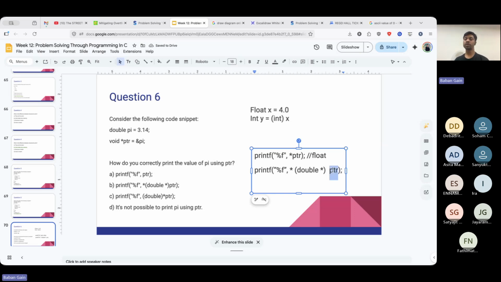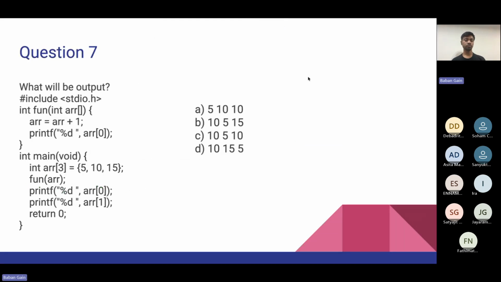So this is the pointer of void type. This is converting it to the pointer of double type. And then this is dereferencing that. So this will actually go to the actual address and find the frequency. Okay, let me go to the next question.